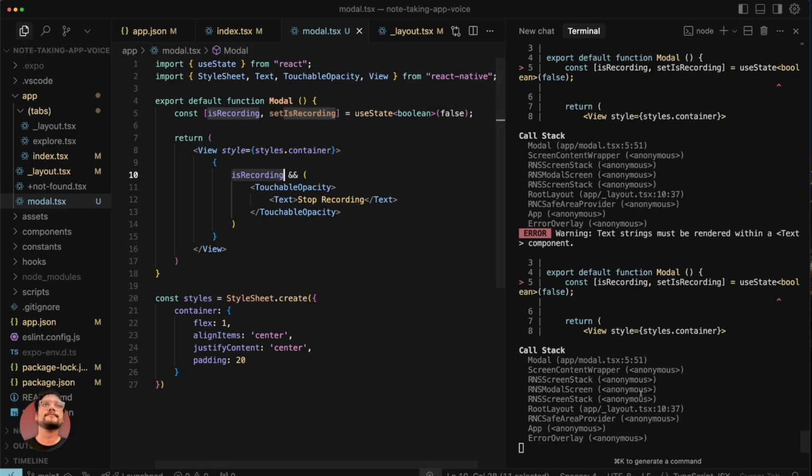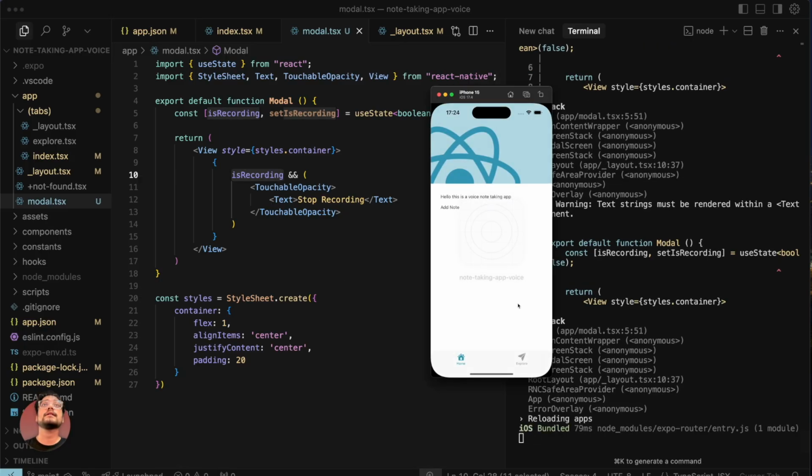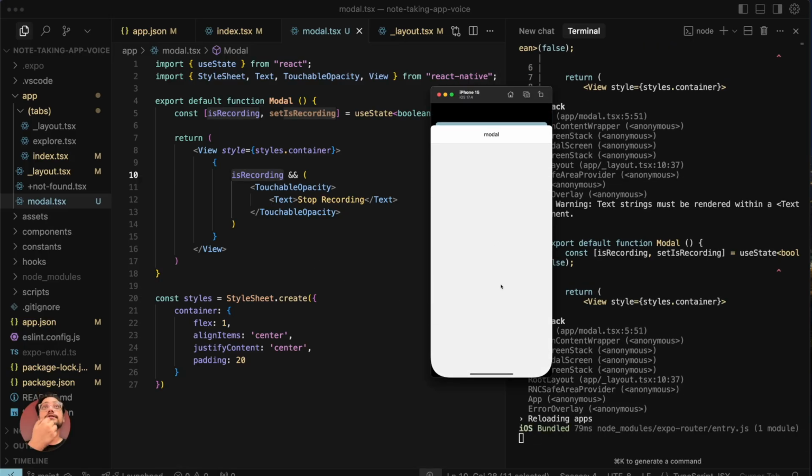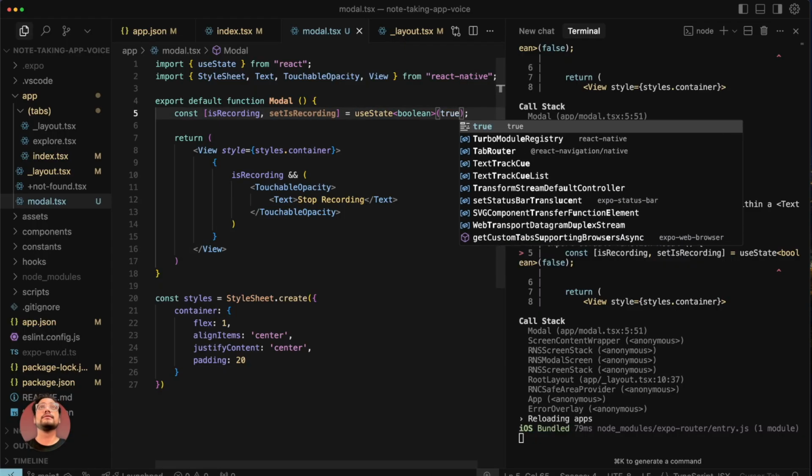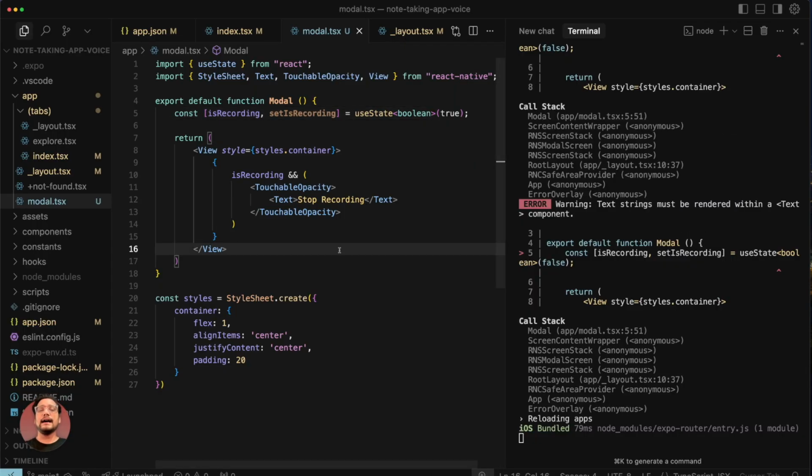So now if I click on add note, you can see the modal and there is no button because recording is not true. But if I make it true here, then it will show. And what I want is that recording should be started by default when the modal opens. But before that, we also have to ask for permission from the user.